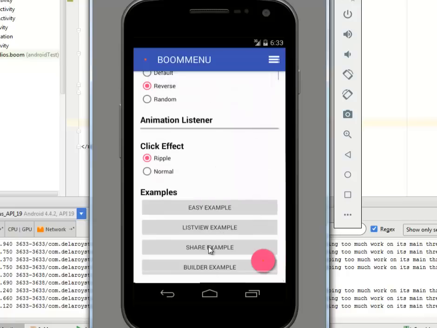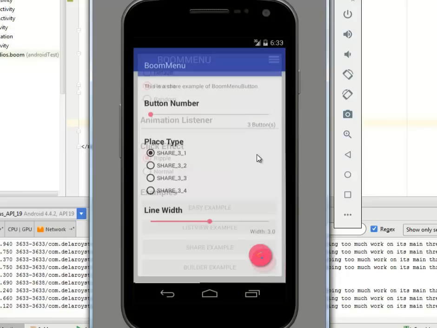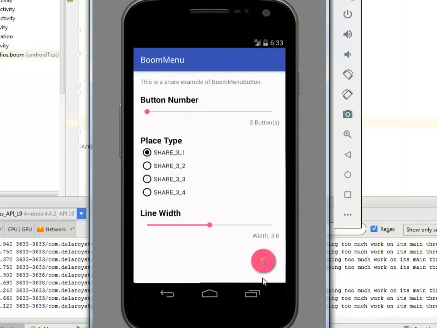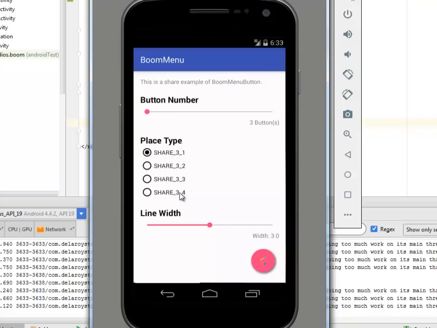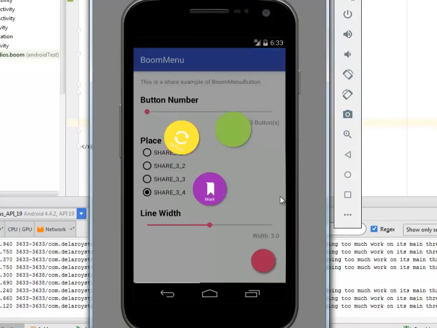Let's get to look at the share example. Now this is the share icon. Click on share. You have 3 of it. Now you can even extend by placing the type. Can you see how it's been set up?